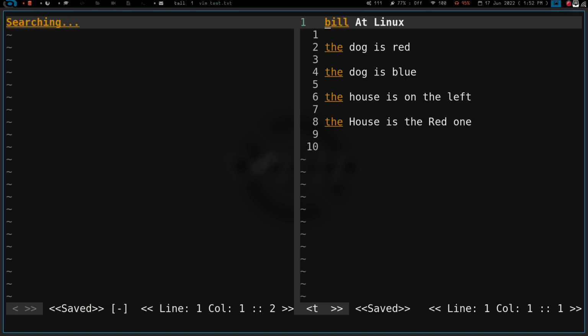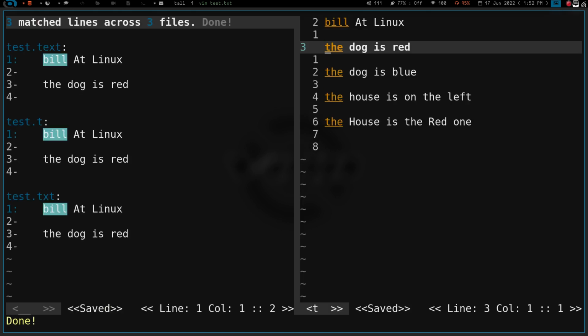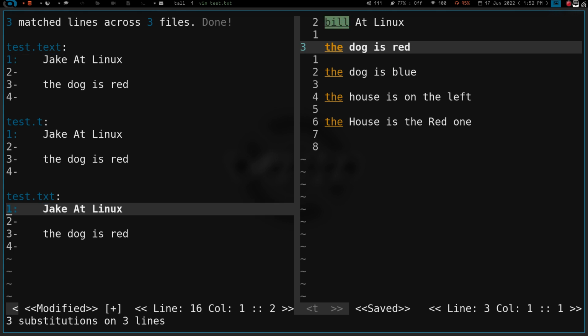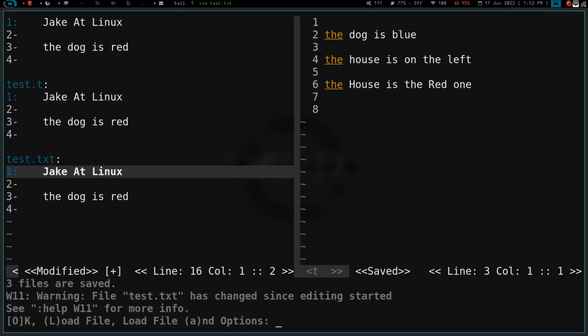But so let's do SF, or leader S. That's going to open it up here. So then let's go over here and we'll change Bill back to Jake. So we'll do %s, and we'll do Bill, and we'll change it back to Jake. We'll do globally, enter, and then we will write, yes.